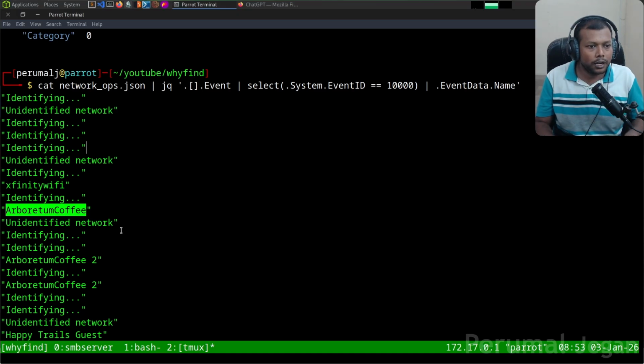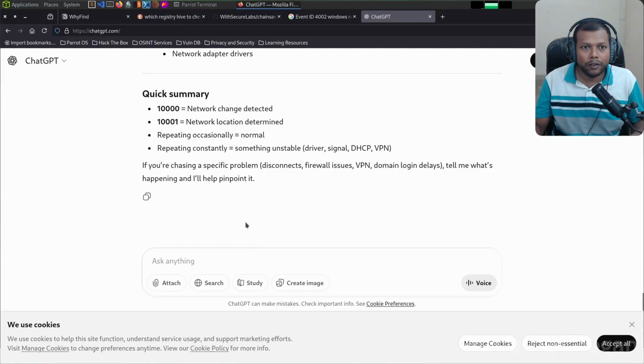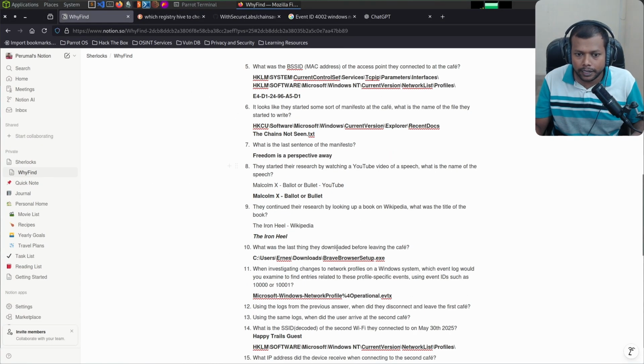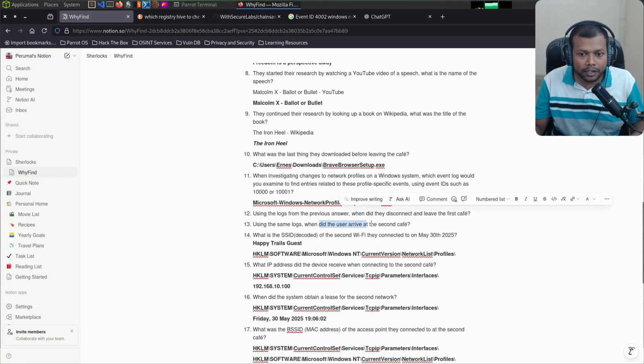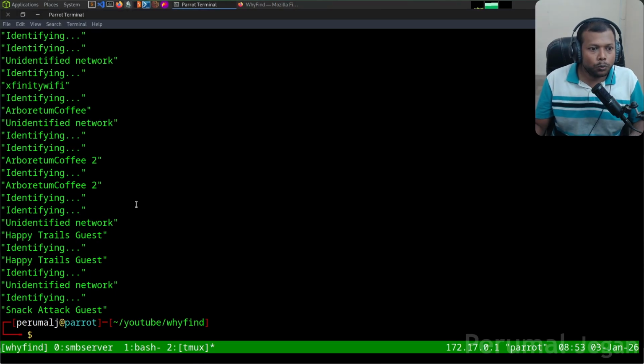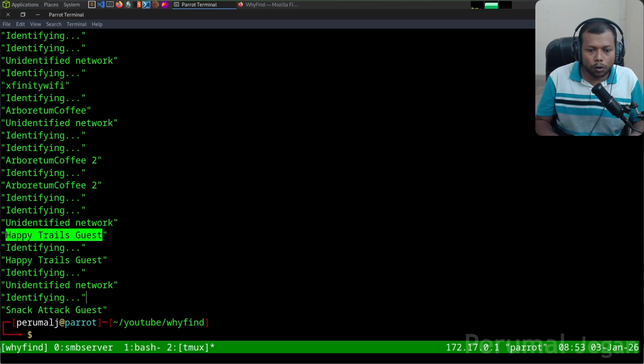So this is the network that I need to know, because by using these logs, I'm going to find when the Wi-Fi was connected. I think that's the answer that I need to provide. When did they disconnect and leave the first cafe, and when did the user arrive at the second cafe? So this one is denoting the connectivity logs, right? Happy Trails guest is the second Wi-Fi.